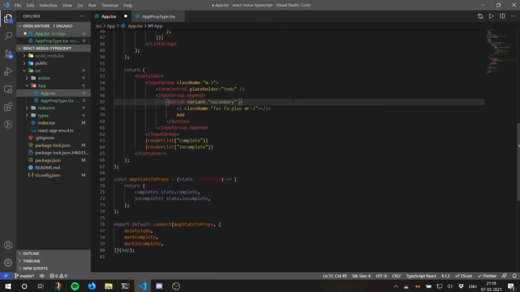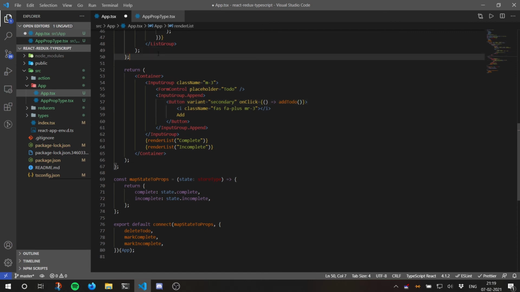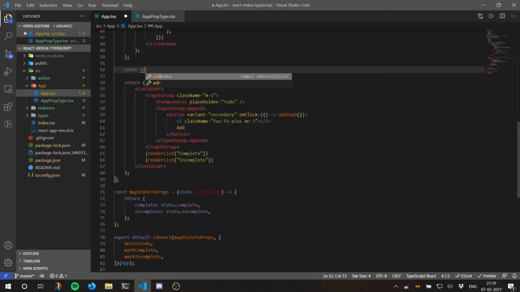Now let's add functionality to this component. So when I click the add button, I want to add a new to do to the incomplete list. So let's add an event. On click, we're going to call a function, and I'm going to call add to do. We're going to define it right now. Let's define the function const add to do.